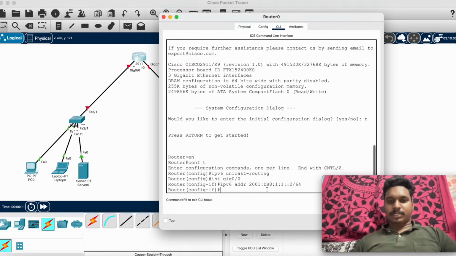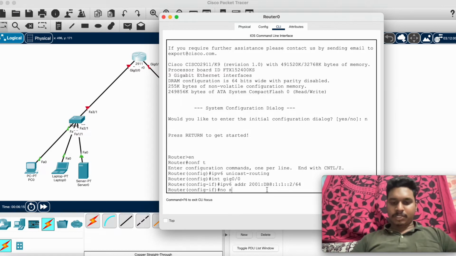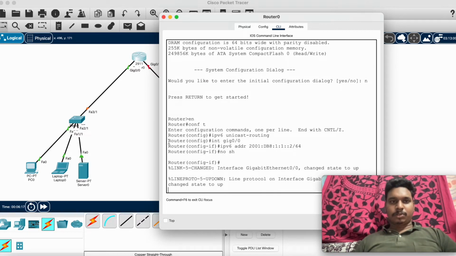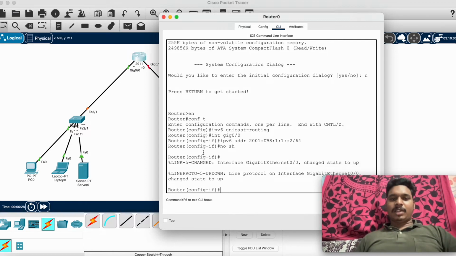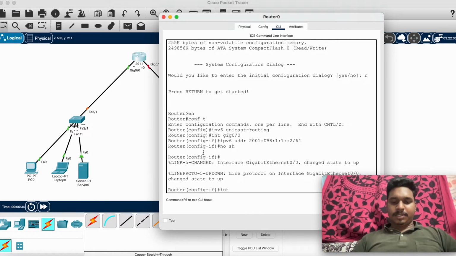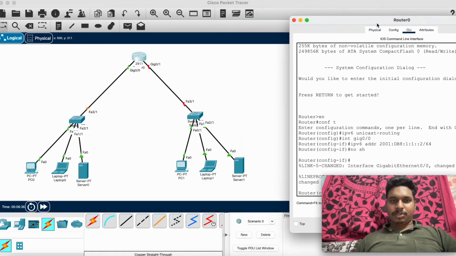So now let us give no shutdown. So you can see here it was red, but now it changed to green and orange. So in a few minutes this is also going to change to green. Okay, now we have configured gig 0/0.